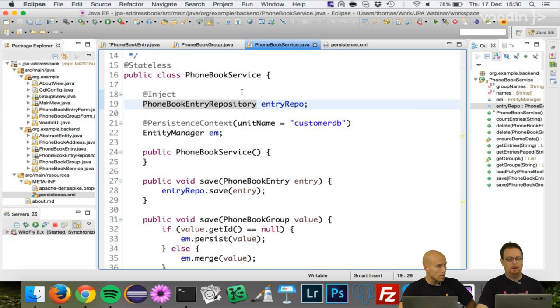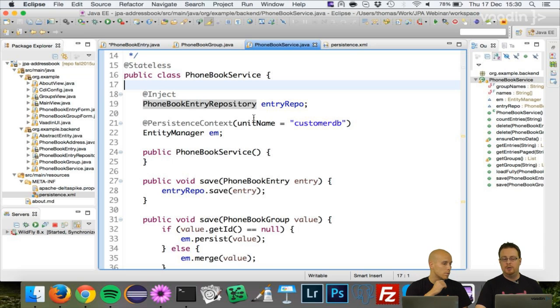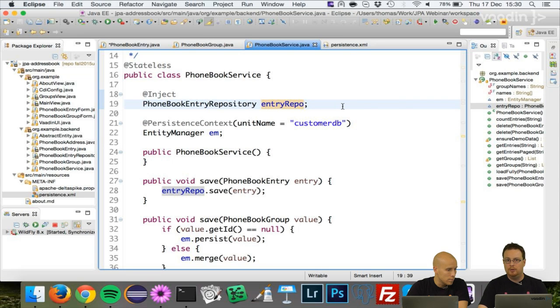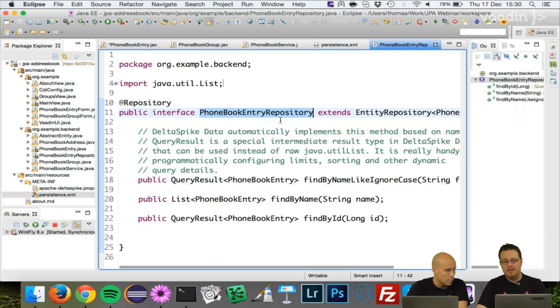Exactly. So in this example, we're using two different methods to access the underlying data, just for demo purposes. The entity manager here is used directly to fetch phone book groups, and you can see some of the methods here, and we'll show you them a little bit later on. And then we have the phone book entry repository, which is a repository generated by Deltaspike that we use to fetch the actual entry objects. Let's take a quick look at that. It's actually an interface annotated with the repository annotation here, and then we have defined a couple of methods.